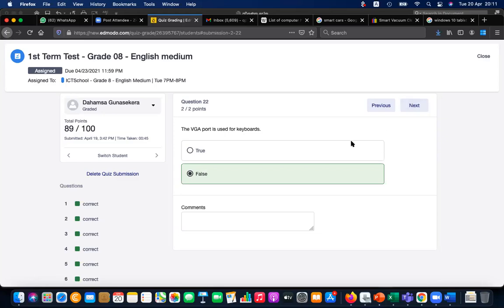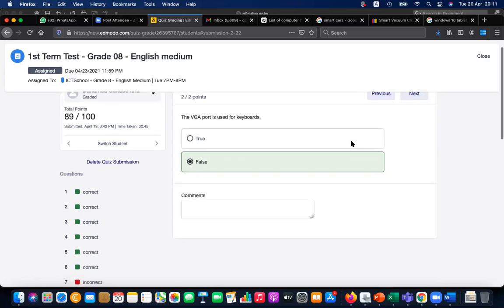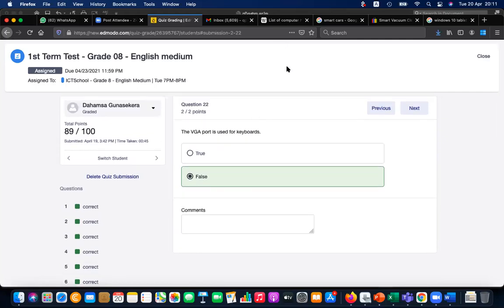Okay, so VGA port is used for keyboards. Is it true? No, false. VGA is for what? Monitors. USB, micro USB for smart devices, correct or wrong? Correct. So what are the smart devices?